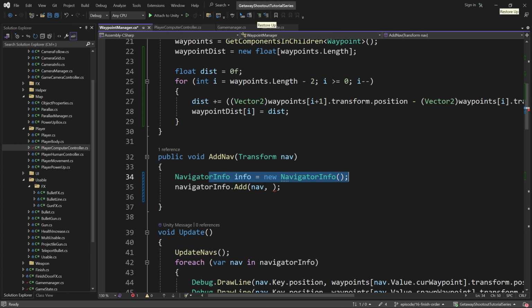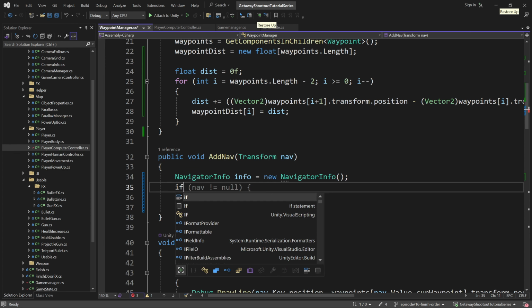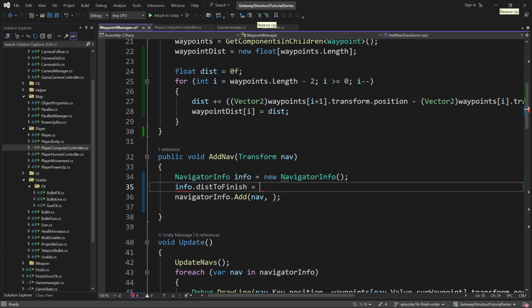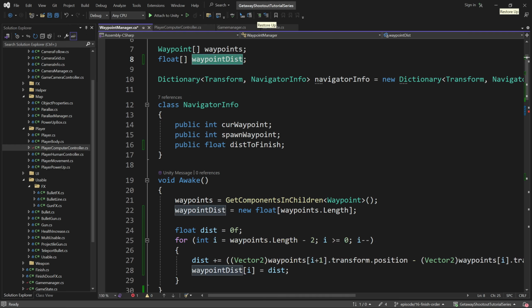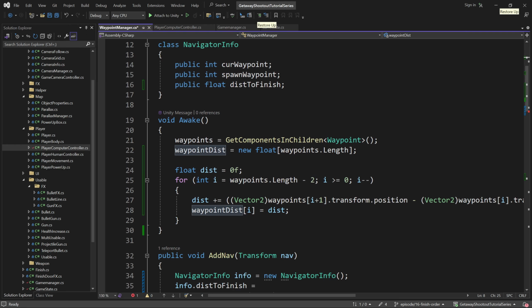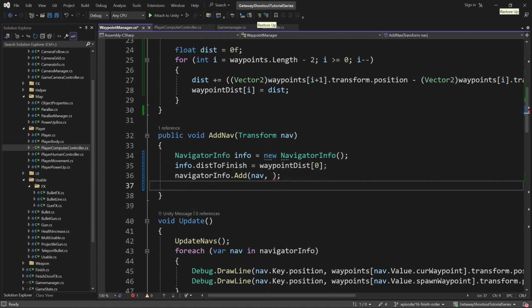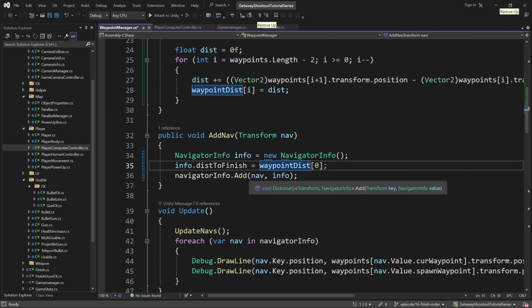Basically, I'm creating a reference before I set it, that way I can easily edit it. And I'm going to say distance to finish. I'm initializing it to be the maximum value, which is going to be the waypoint distance of the first waypoint. So the first waypoint will have the maximum distance. And then I'll set the navigator info to this new navigator info object that we created.